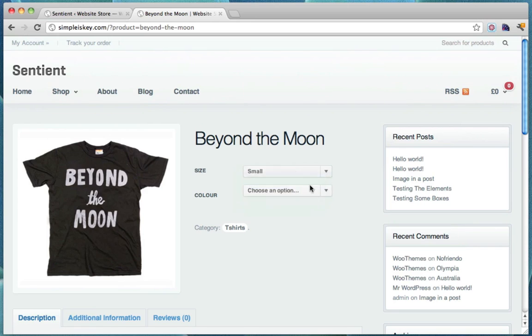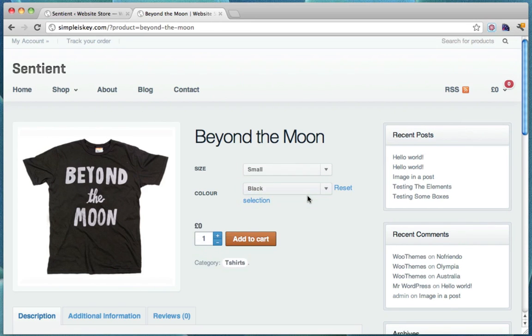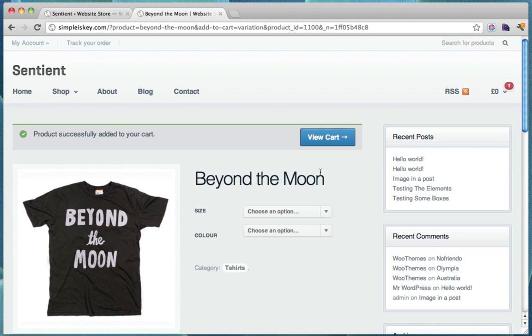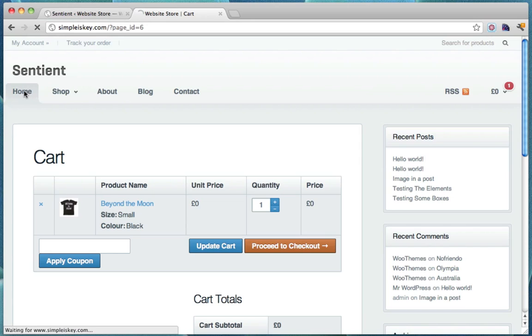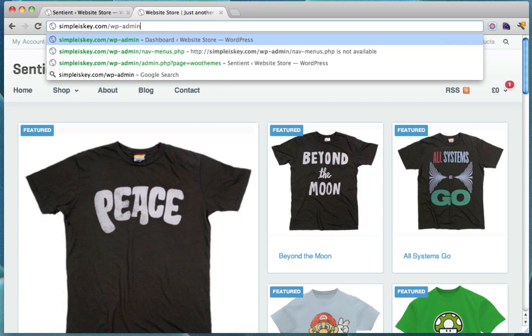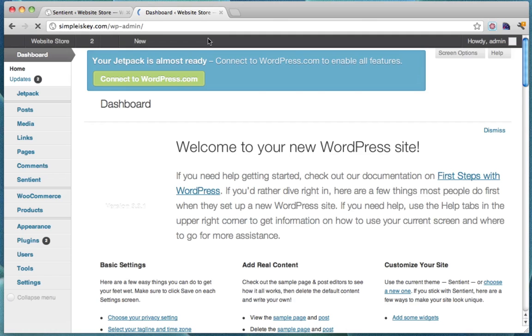We can choose the options, and we can add it to cart. That one doesn't have a price yet, but we can see that our website is now looking pretty good. If for any reason you need to get back into your dashboard, into your back end, then just go to yourwebsite.com or .org or whatever /wp-admin, and you'll be in there.